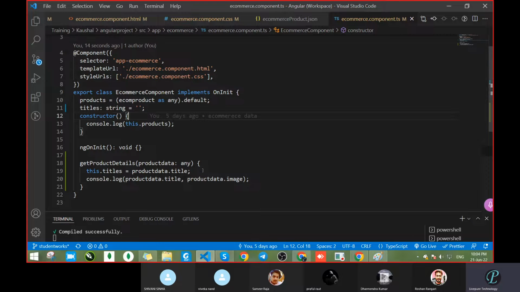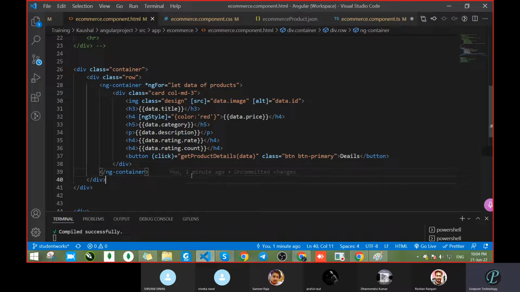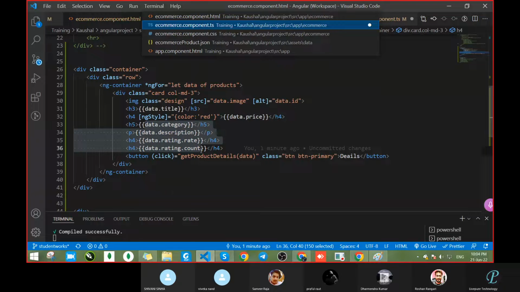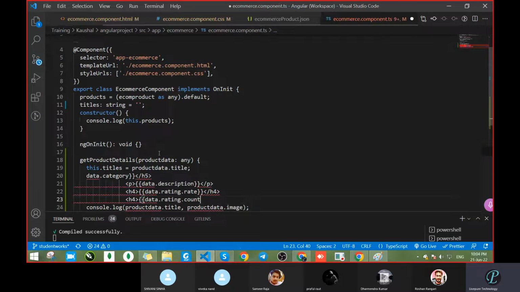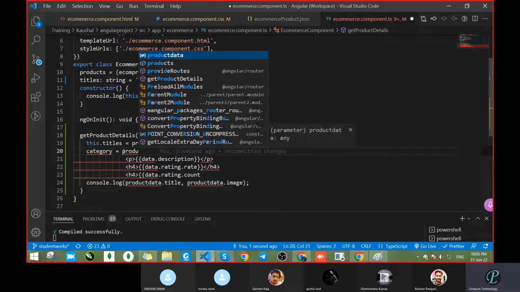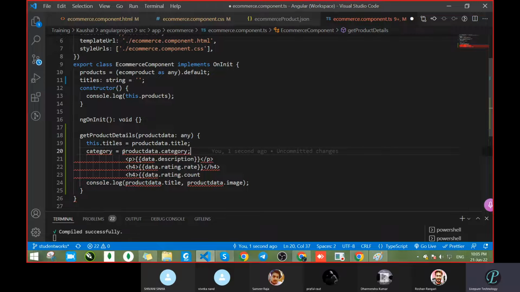How we have to do this: not only this data, we have to create different variables. So suppose I want an image. Okay, so make all the variables here. Let me remove that. Data dot category. Category equal to product data dot category.